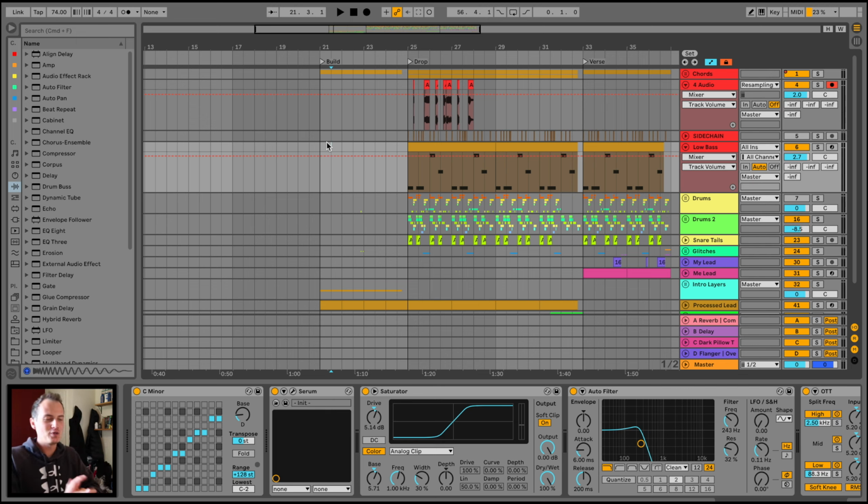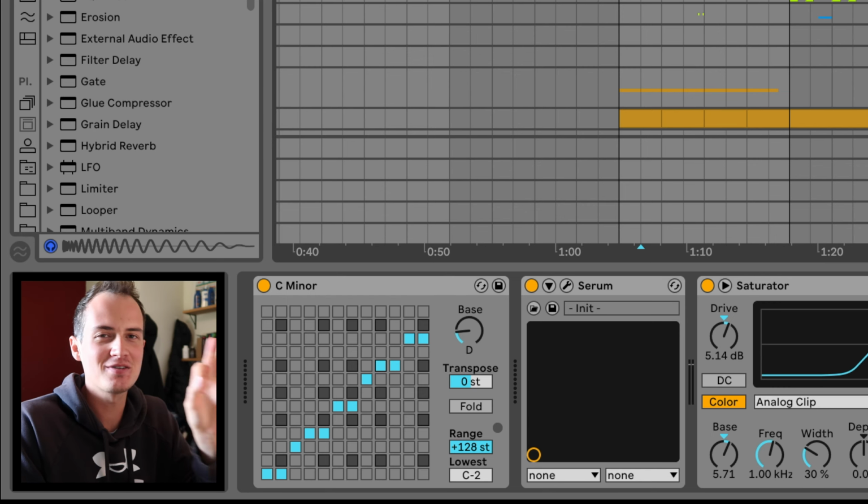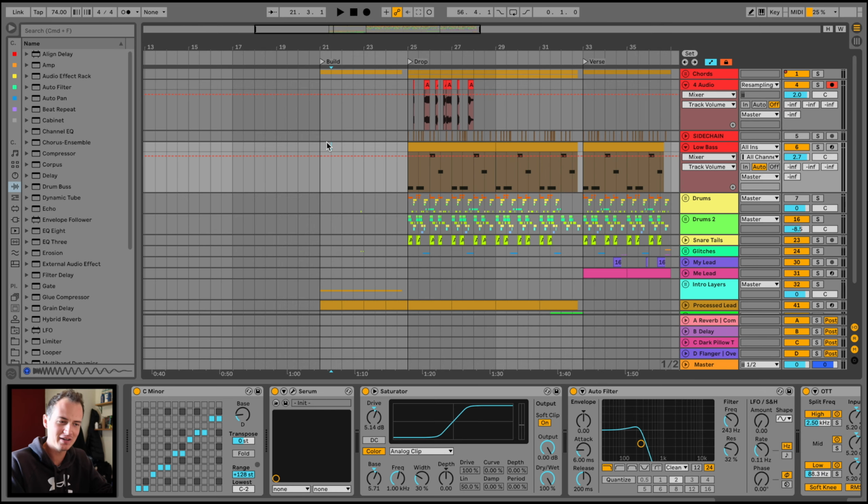You know what, I'm going to say it. Flume is one of the absolute masters when it comes to sound design ear candies. You don't know what I'm talking about? It's like little flourishes of sound design goodness in a track that sounds like this.